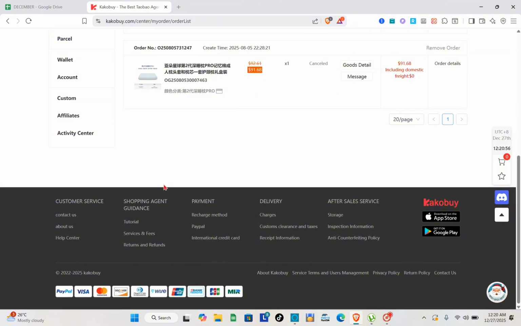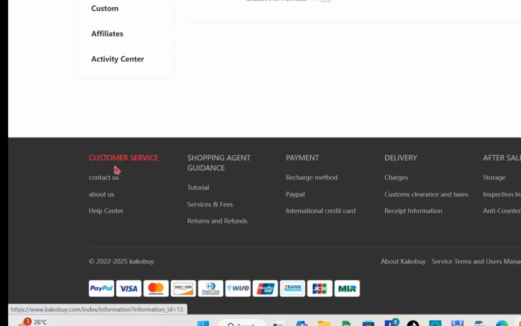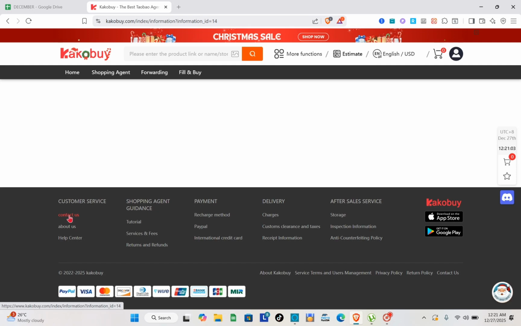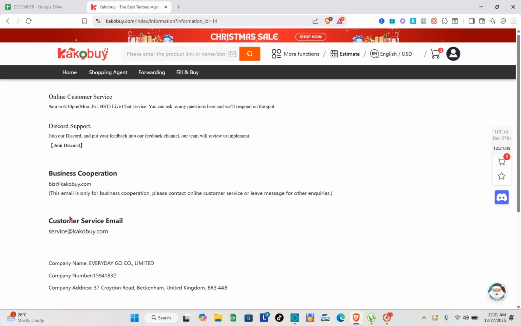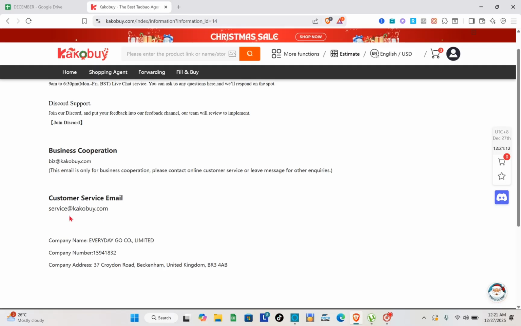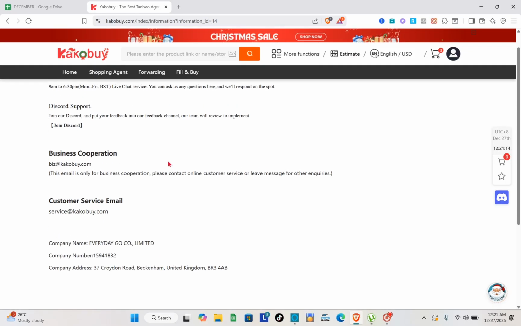So you just have to scroll down all the way here and you have this customer service. So tap on the contact us option. Okay, so you can reach out to their official support channels. And after that, you just have to submit your refund requests. So yeah, right here in your message. So you have the details where you can contact them.